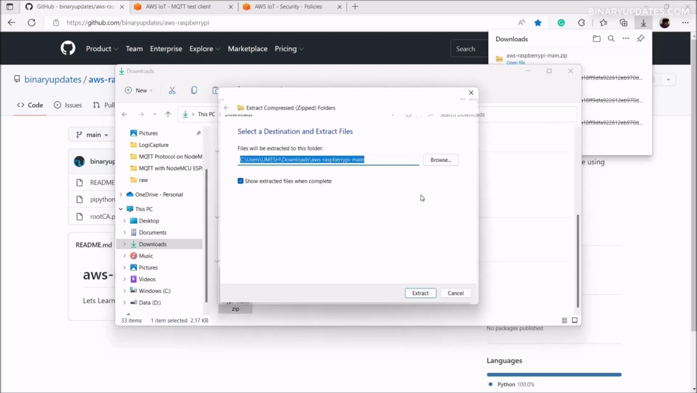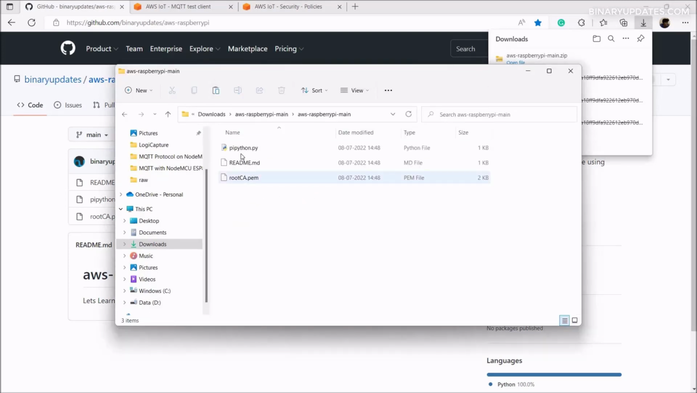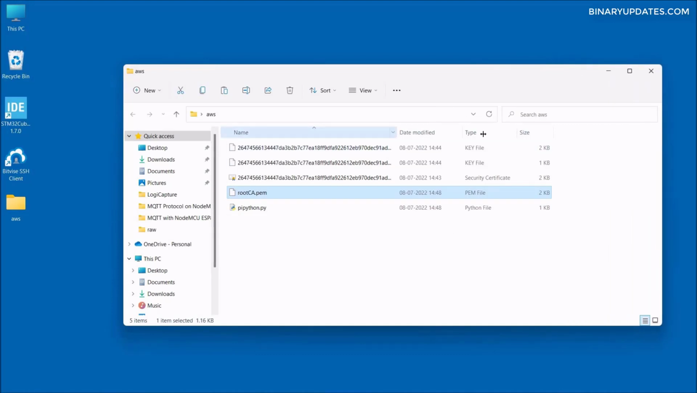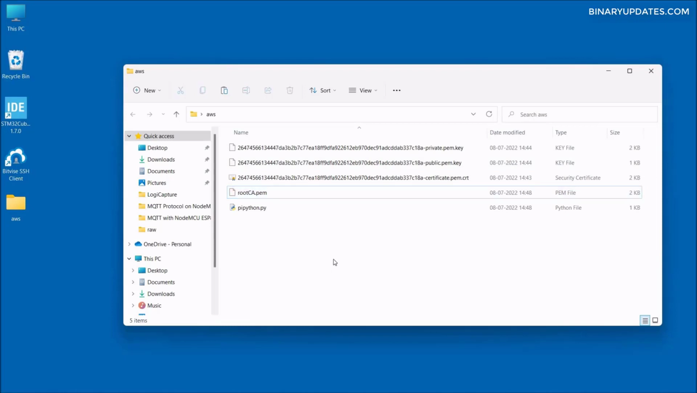I would just extract this folder, and into this folder I have this python.py file and root.ca file. So I would cut these files. I would just go to my project folder, which is our AWS folder on the desktop, and paste both files, the Python file and root.ca file, into my project directory. Now look at this, all the things you have to manage in your project folder. We have a private key, we have a public key, we have a certificate file, we have a root.ca file, and the Python file which is an application program.